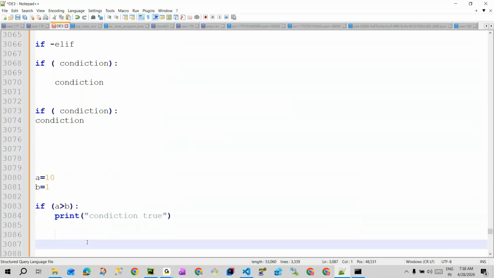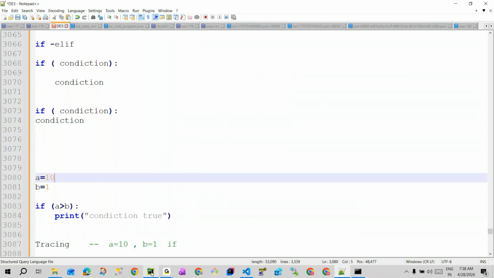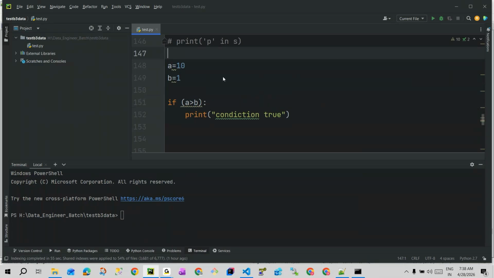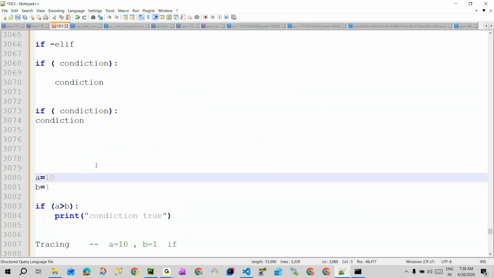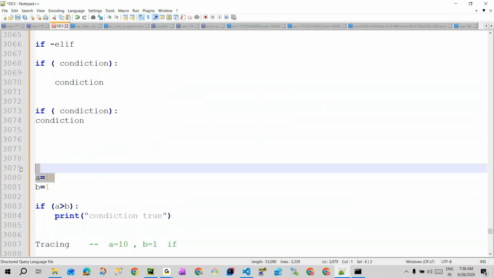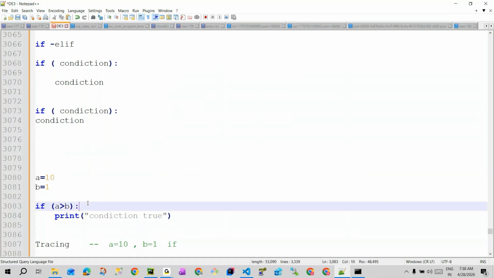It is a very simple program, but I am telling you about tracing. If you trace this, a equals 10, b equals 1. Initially your cursor will come here. The cursor is nothing but this pipe symbol you can see, as I move up and down. First your code starts from here, a equals 10, it will define the a value, b equals 1, it will define the b value, then it will come to the if.